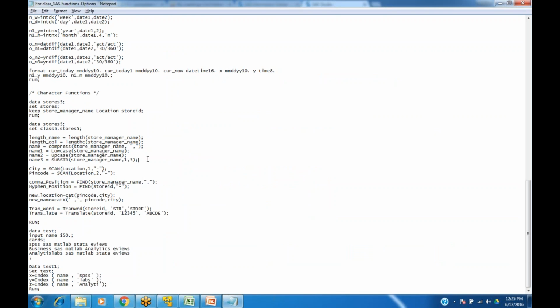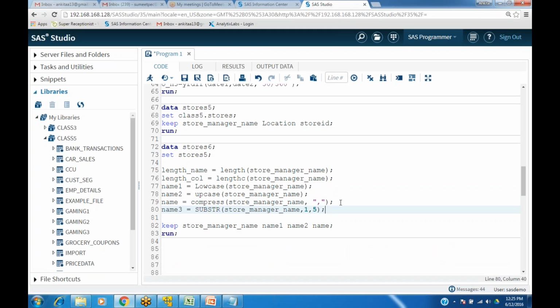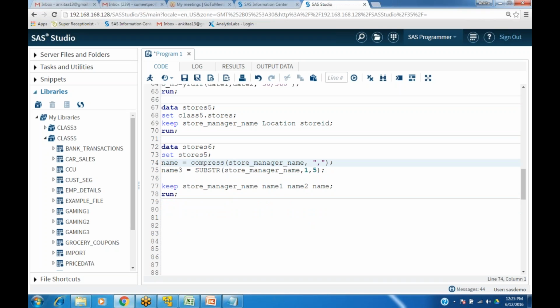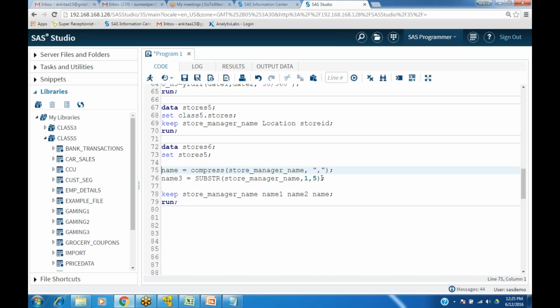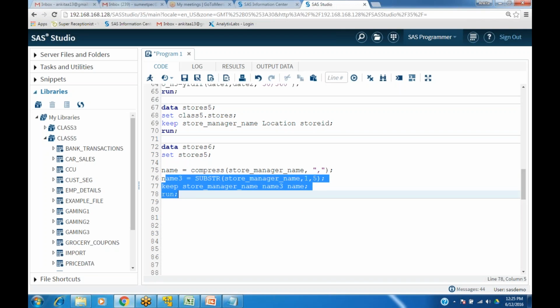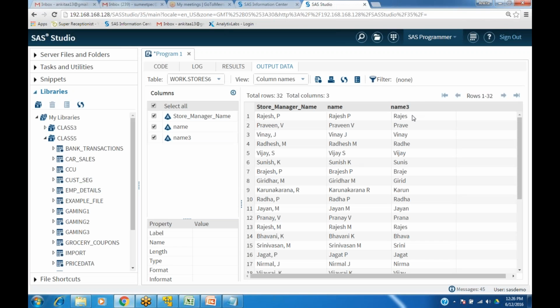What else? Remember we had the mid function there in Excel. I have substring. What do you think this is doing? Start from the first letter and give me how many characters? So if I run this, it just gives me the first 5 letters.